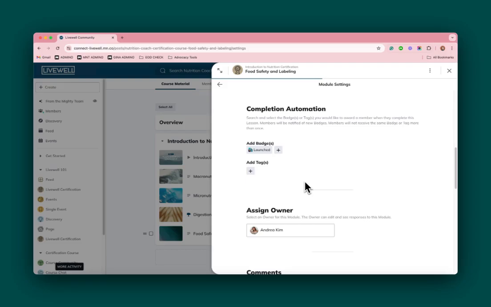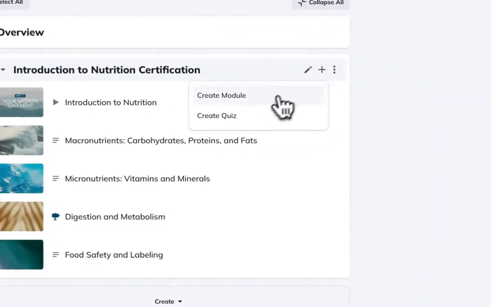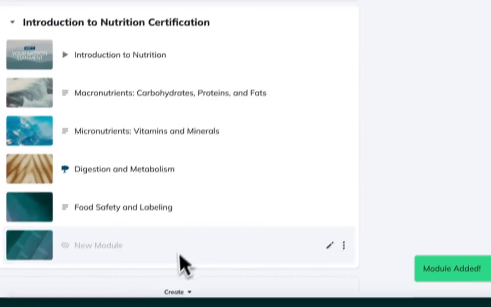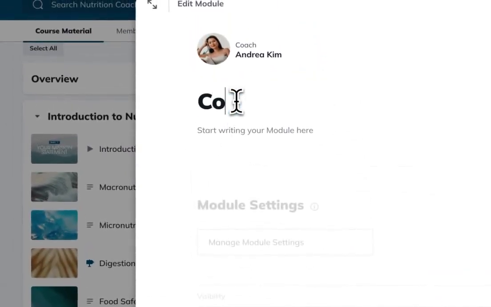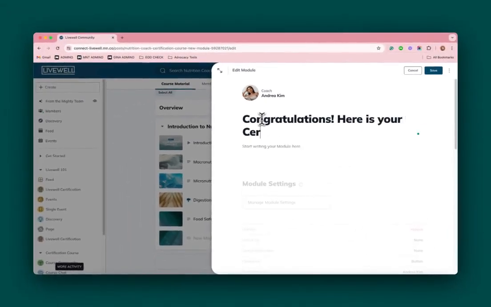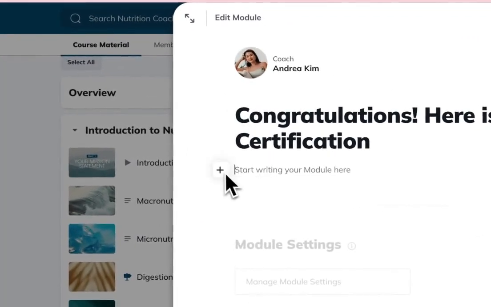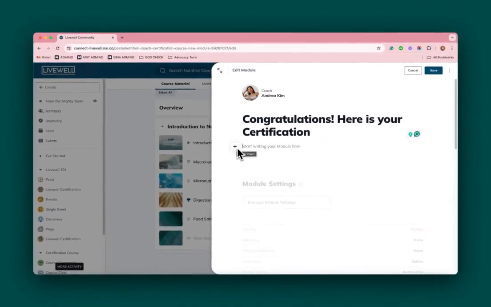If you'd like to create a certification that members receive once they complete your course, go ahead and add a lesson to the very end. This is where you'll upload that certification. Go ahead and upload it here by uploading a screenshot, a PDF, or a downloadable certificate that you'd like your members to access.